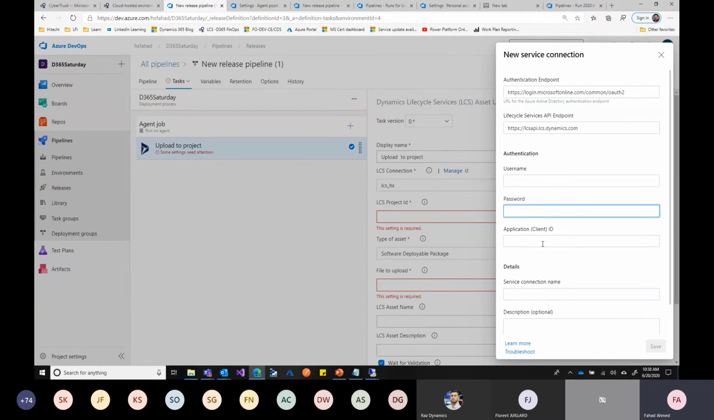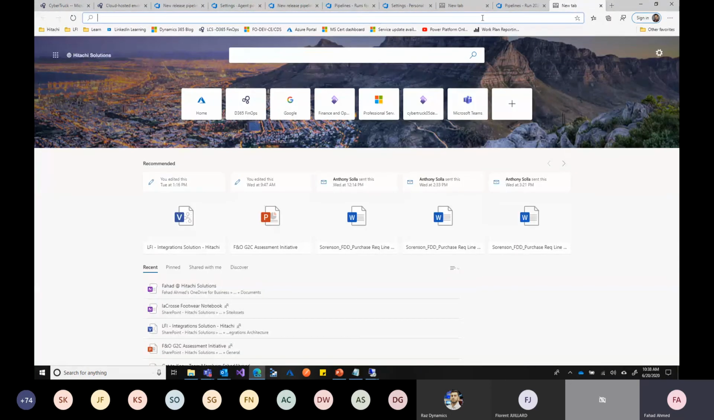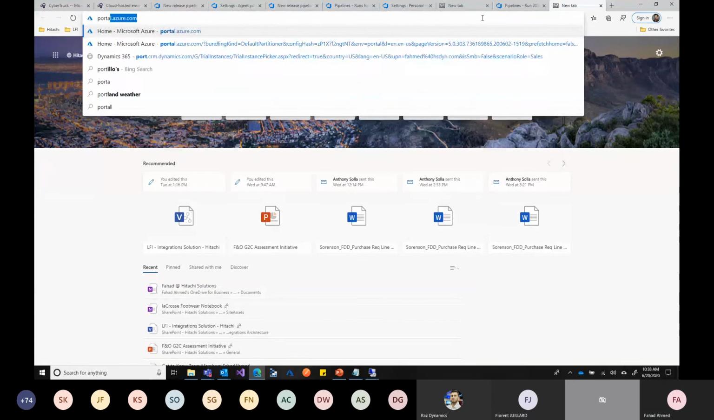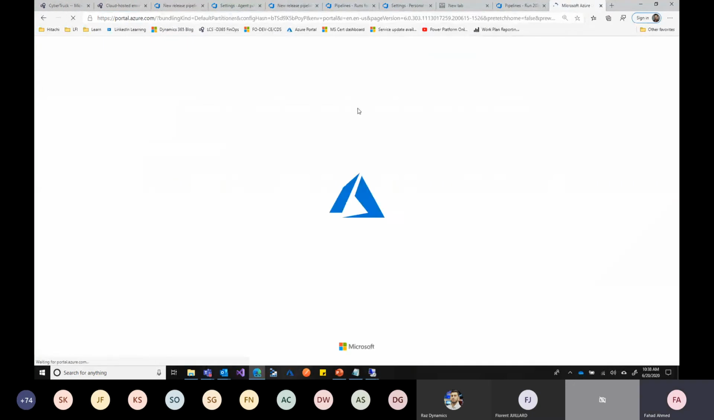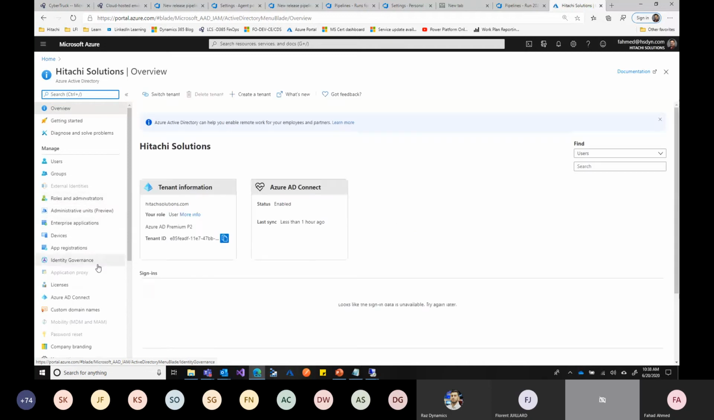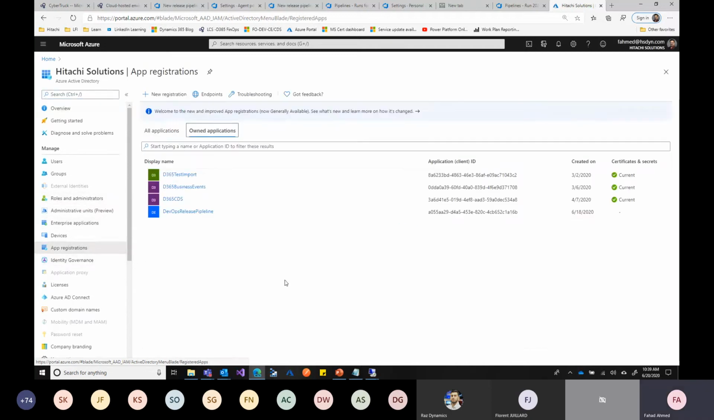It will ask you for basic authentication. You will need an application ID, which is your Azure application ID. If you don't know how to get it, you can go into portal.azure.com and app registration. I have created many apps here, the purpose of which is just to provide authentication to different services that I'm using.